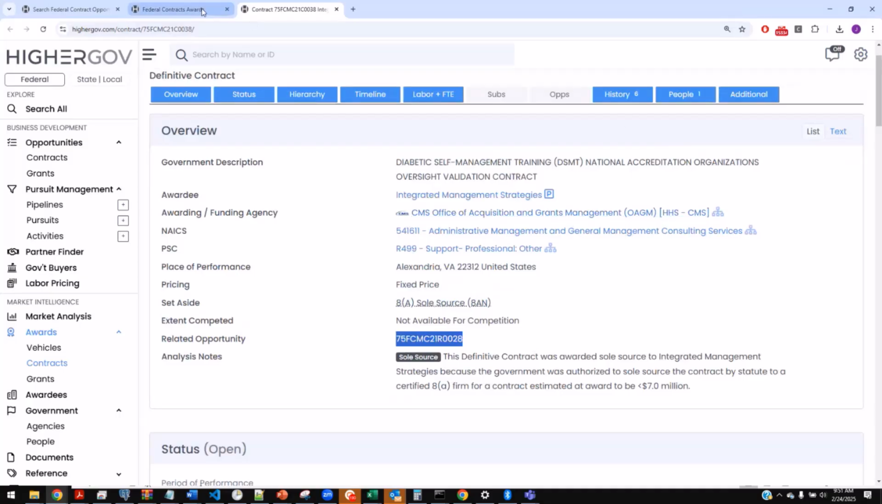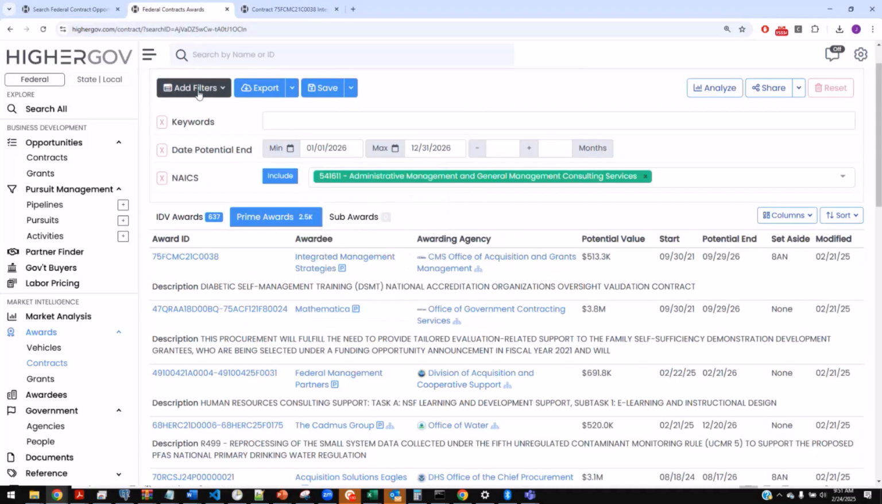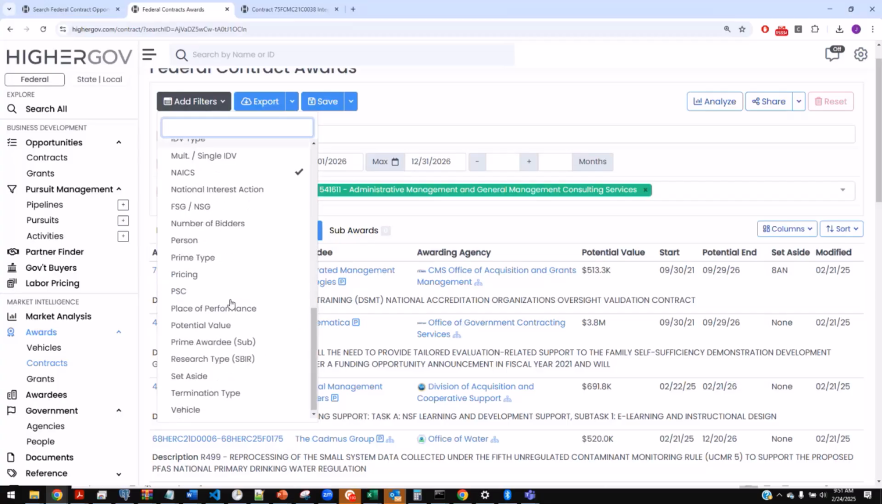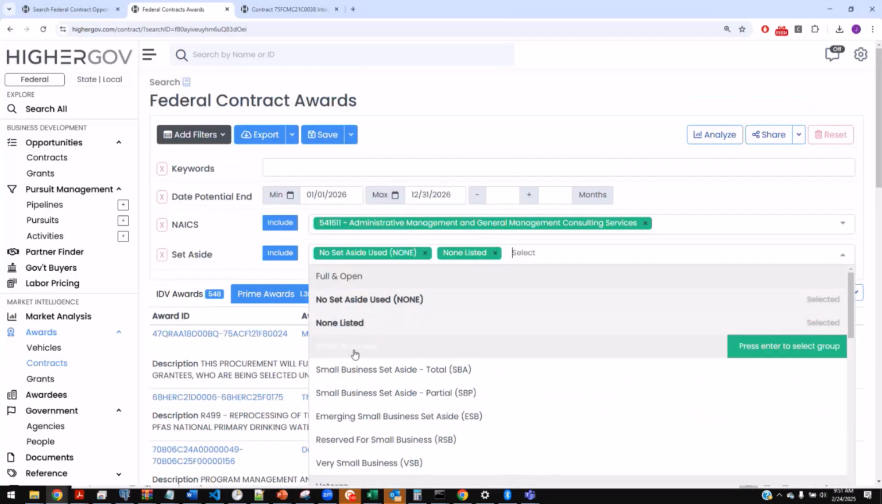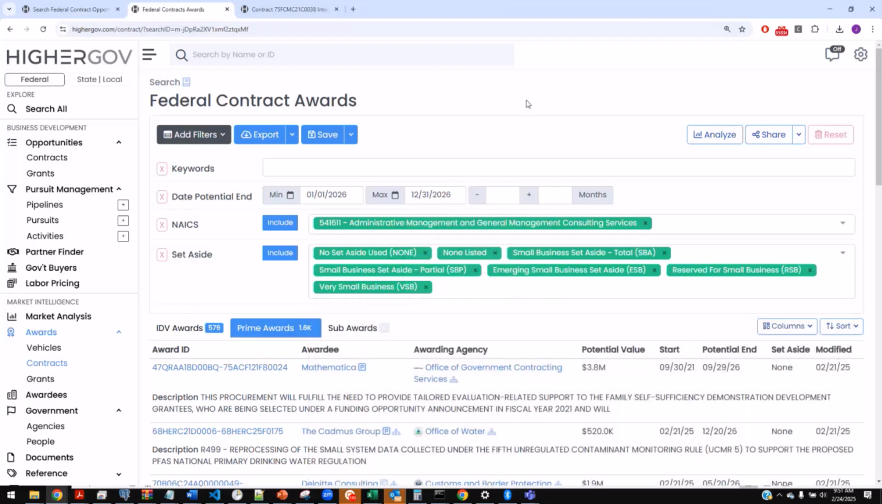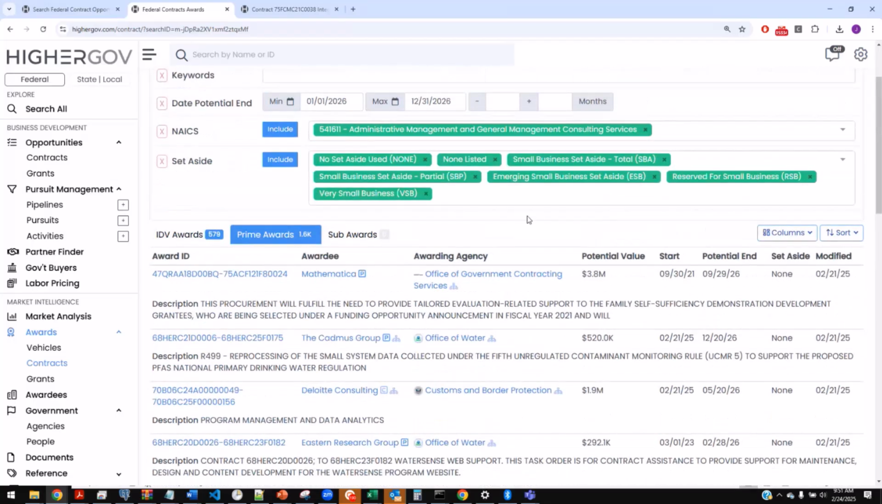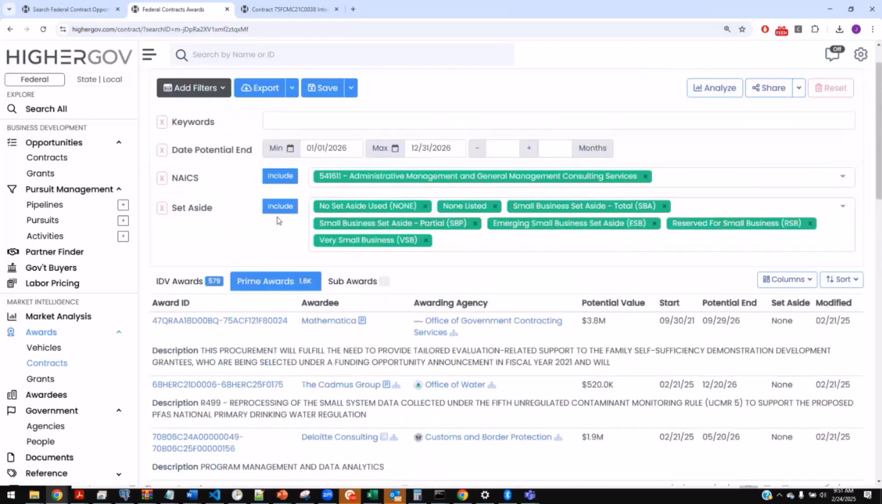And then maybe you want to add a filter to your awards if you're seeing a lot of those, and say, hey, I don't want things with that filter. So I come here to set aside and I say, okay, I only want things that are either full and open, or if I'm just general small business, small business here. So I'll limit those to things that have those sorts of set asides.